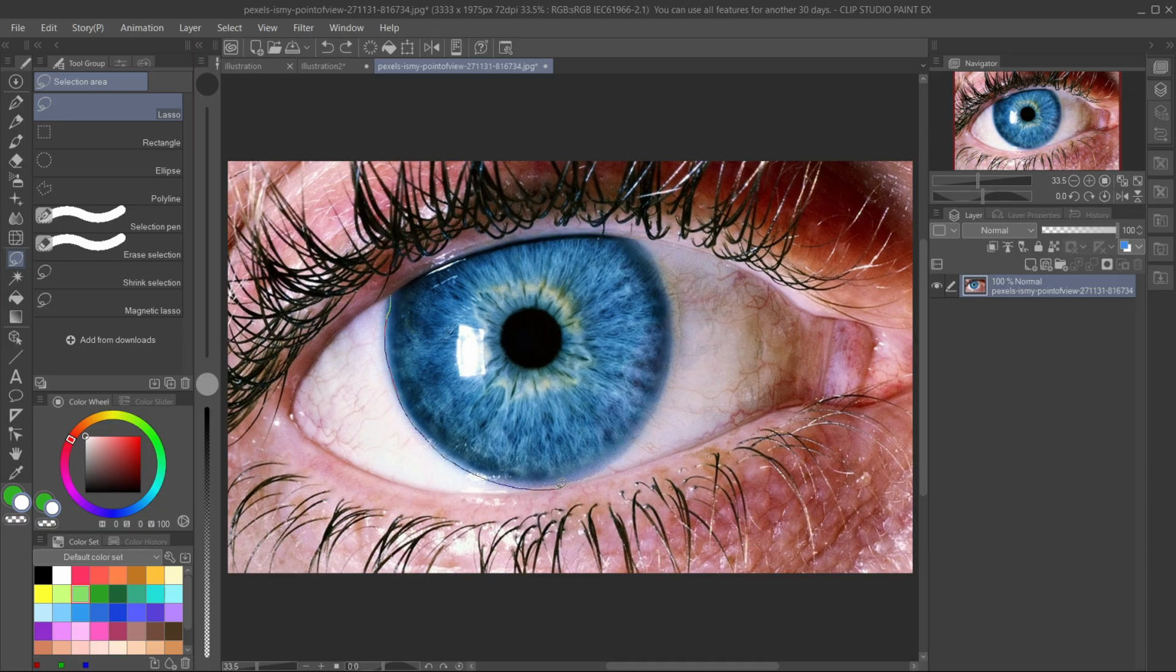You don't have to be very precise, but of course the more precise you are, the better your result is going to be. So I'm going to go like this, there we go. And let's say this is the eye selection over here, and I want to make it a different color. I don't want it to be blue.